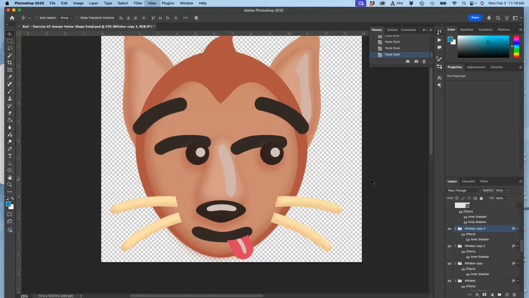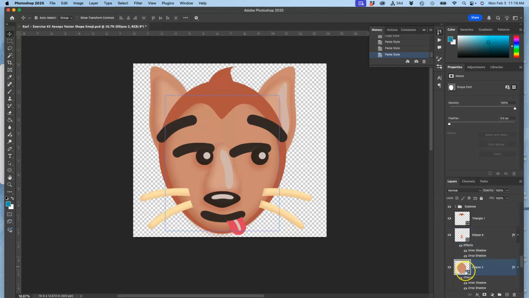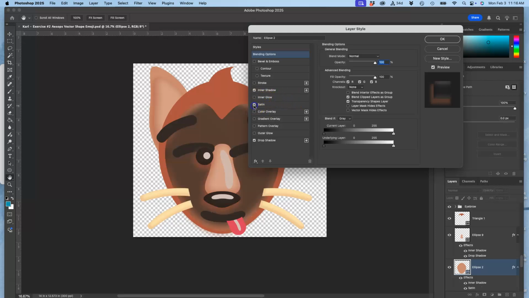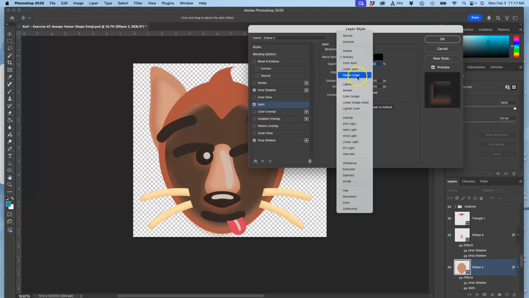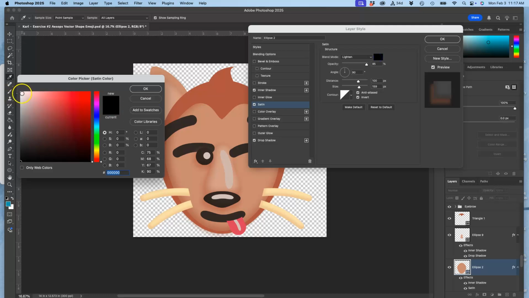Okay, now the only thing is it feels like it's all kind of too washed out. So now I'm going to go to this layer again, and I'm going to add some more effects by double-clicking on the effects. And I'm going to add satin. Let me see. And I'm going to change it to lighten. I'm going to up the opacity. And I want to use this as a brighter version of the color. Right? Maybe about there.